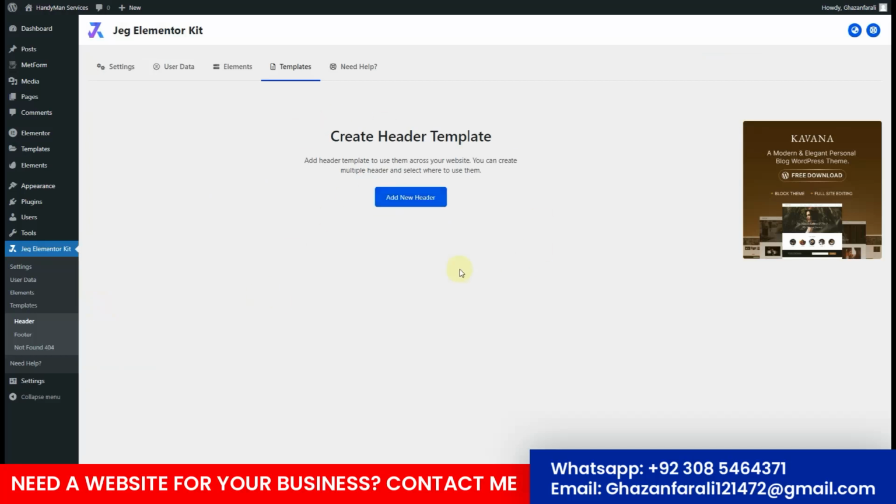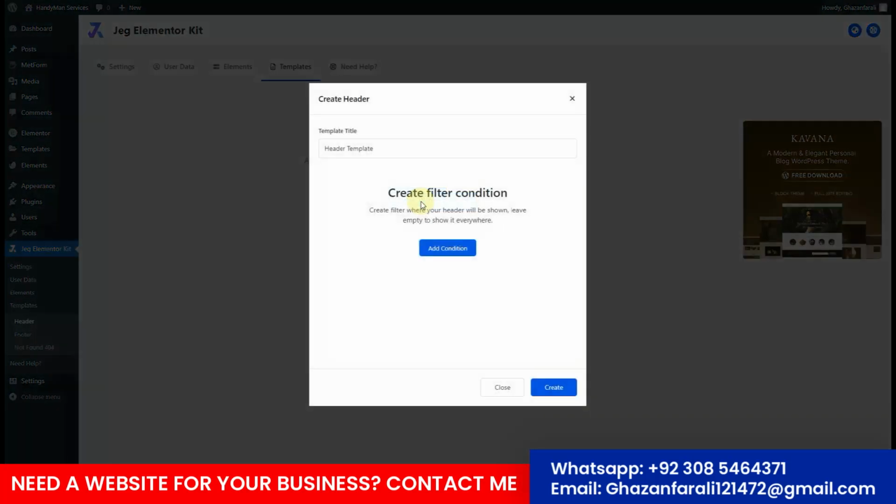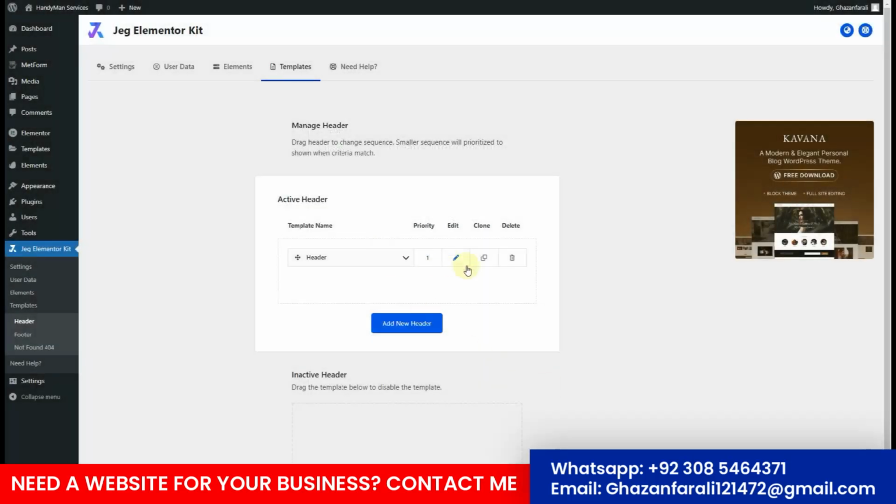Right here you will see this window. Simply click on add new header. Then from here add a title for the header. I'll simply choose header, and then you can actually click on this create button. So right here you can see here is our header. We actually need to edit this.